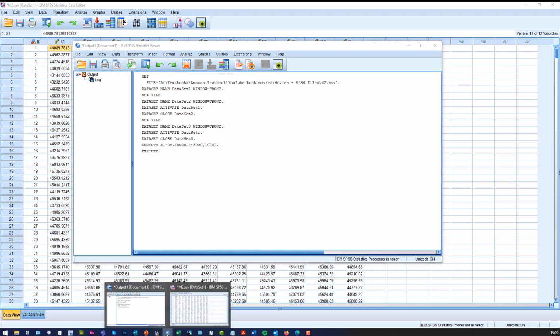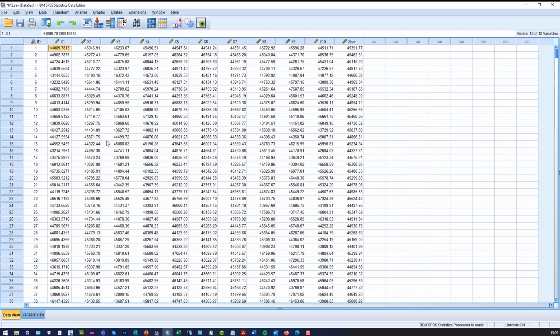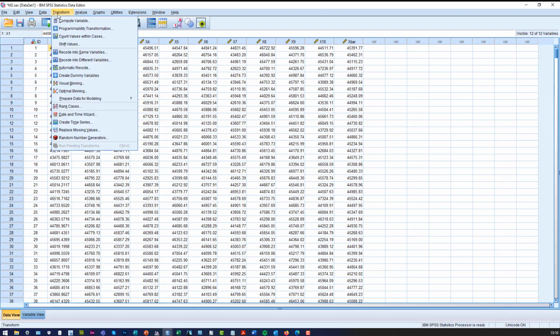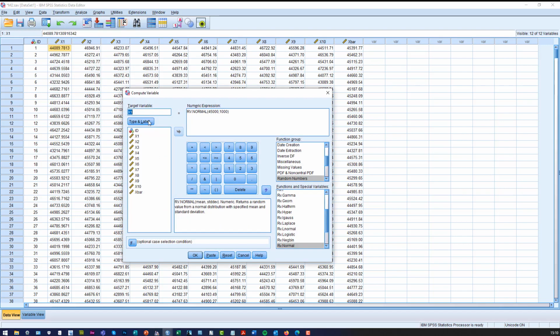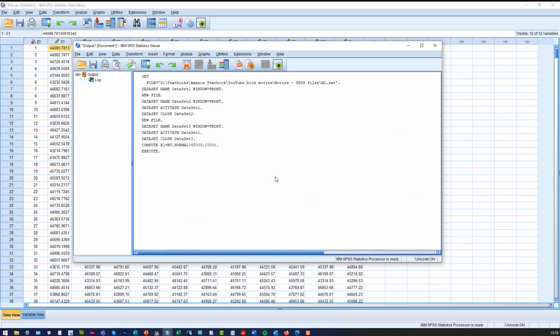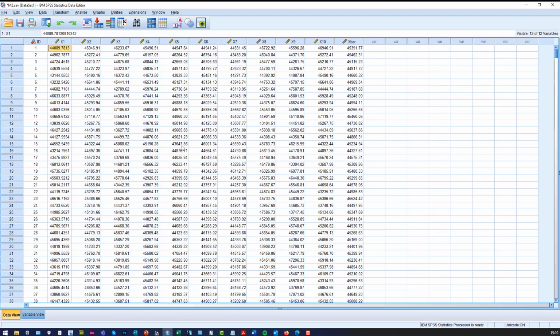If I now go back to the data file, I can do exactly the same for x2, x3, x4, x5, x6, x7, x8, x9, x10. So let's do x10, shall we? Transform, Compute Variable. In there we put x10. Then all I've got to do is click OK and overwrite the existing data. Let's go back to the data file now. So x1's been newly generated.